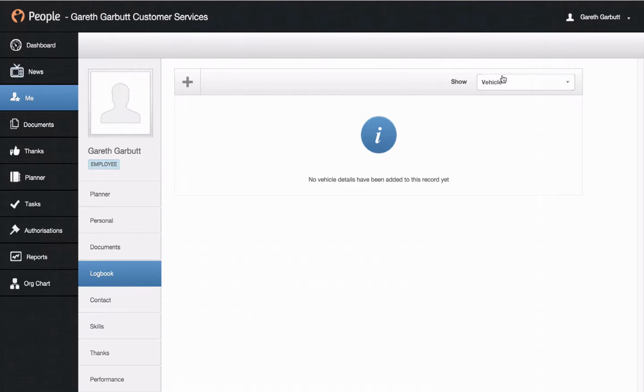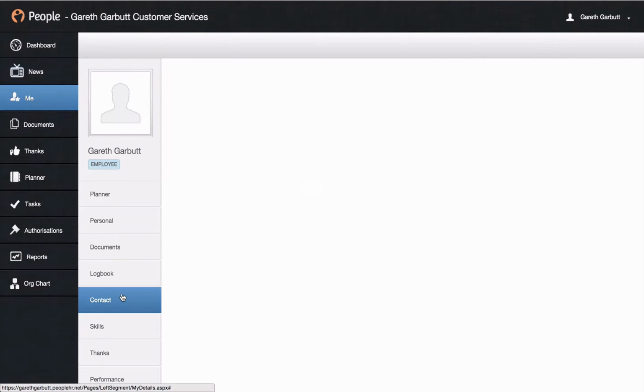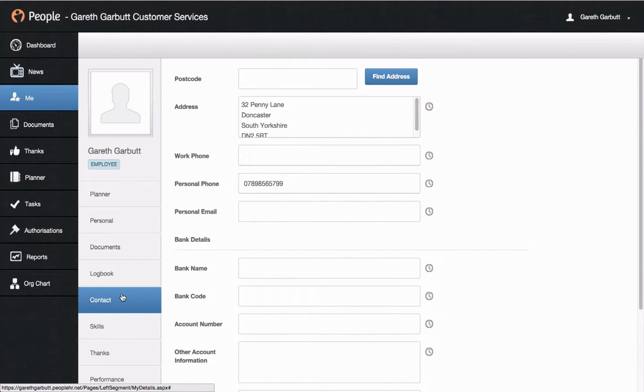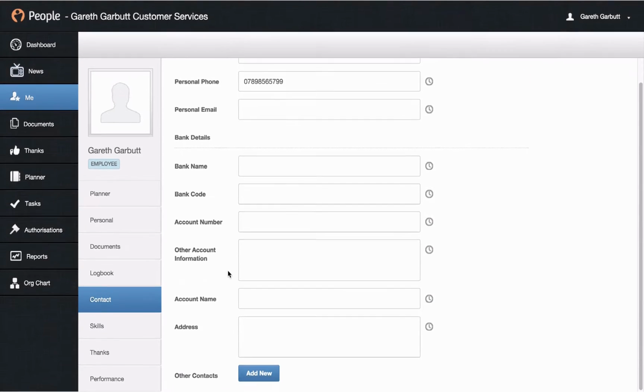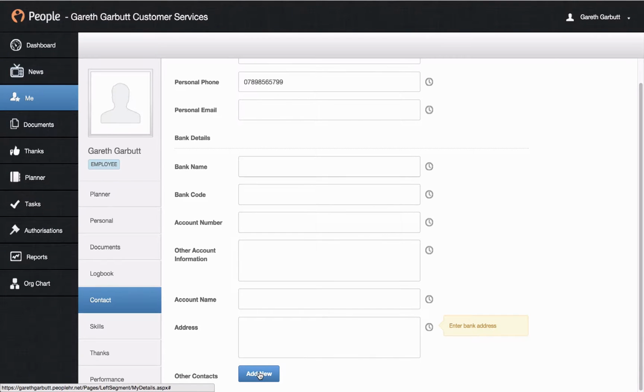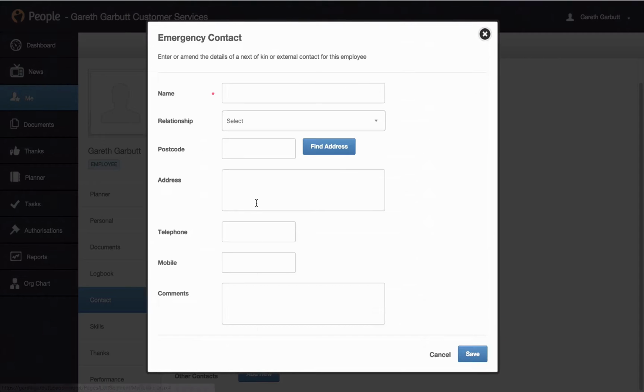Next down, you have a contact tab. In this screen, it shows you your address, contact details, your bank details, and also at the bottom there is an option for other contacts where you can enter all of your emergency contact details. As soon as you make a change in here and hit save, it will send a notification through to HR.